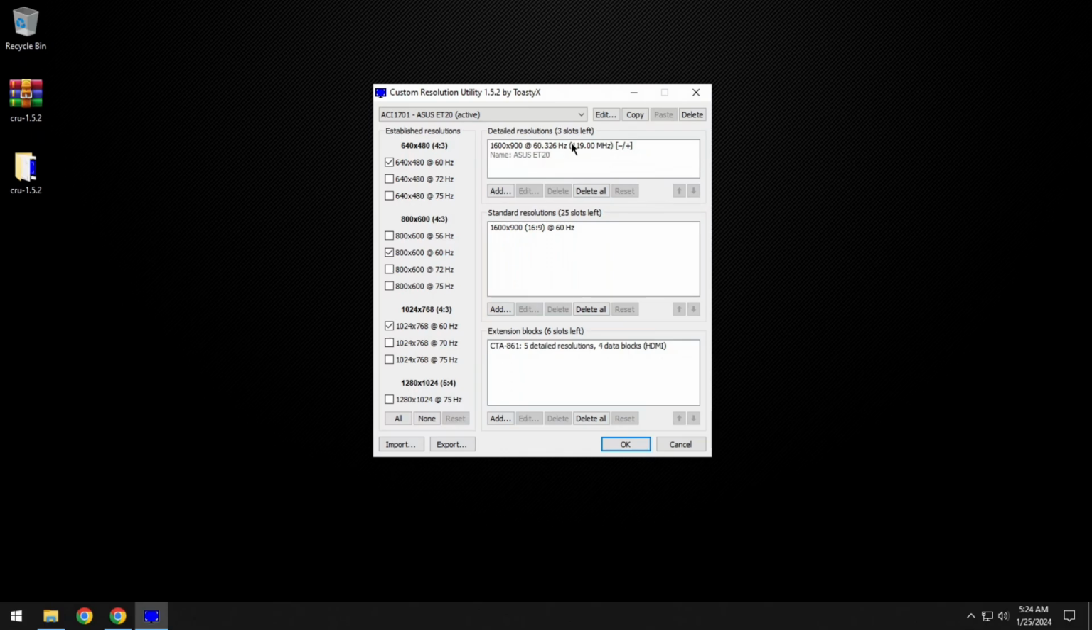But also do not get confused with this right here. This is the clock of the screen, it's not the refresh rate. As you can see here, the refresh rate says Hertz and the clock says megahertz. So obviously the higher resolution or the higher refresh rate or the higher both of them is gonna give you higher clock of the screen, okay? A higher number automatically.